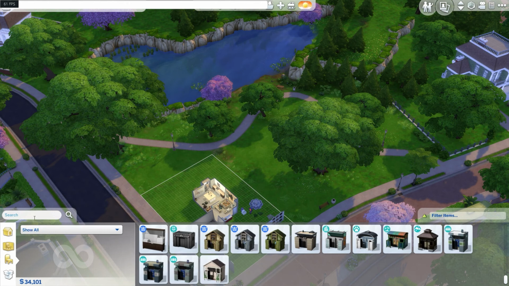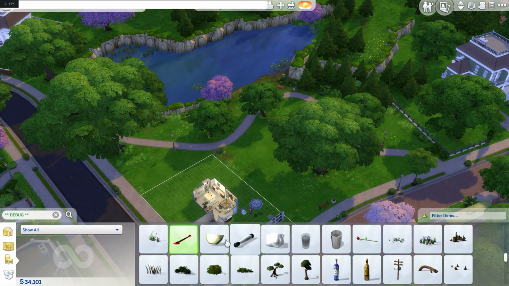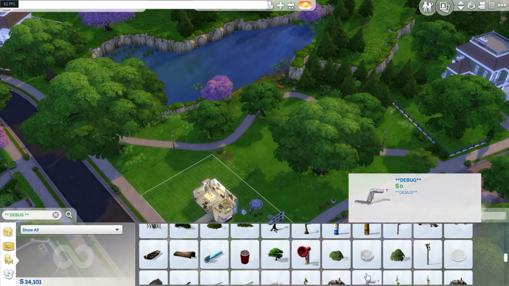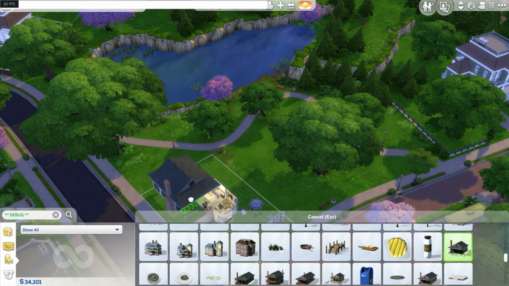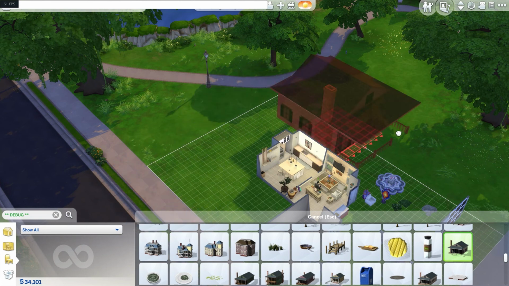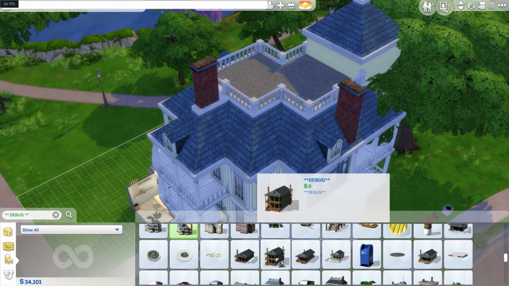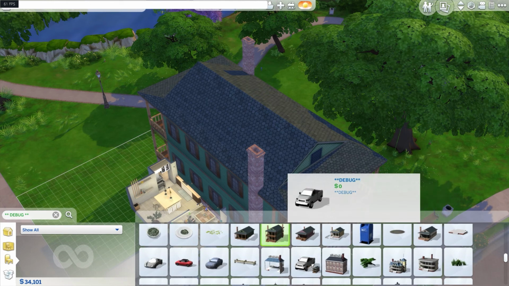But if I go into the search bar and I type debug, you're going to see all these different debug lists. As far as I can tell, they all do the exact same thing. So just click one. And now I'm seeing a bunch of debug objects that weren't already in my show hidden objects, but you can also see some of the live edit objects, like this house right here. This is not a house with actual walls that your sim can go into, but it's a decorative object basically.